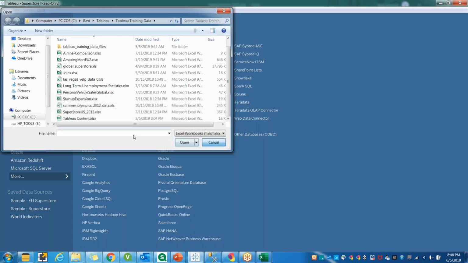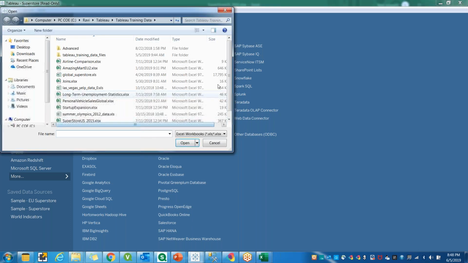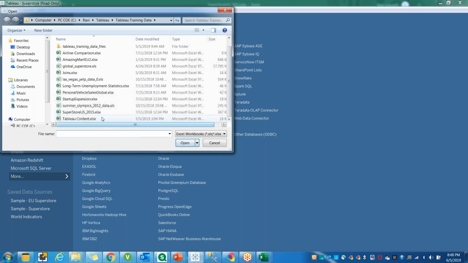So click on Microsoft Excel, and I'll send these data files across to you. Superstore. Keep all your data files in one single folder so that you can use them for practice. Select the data file.